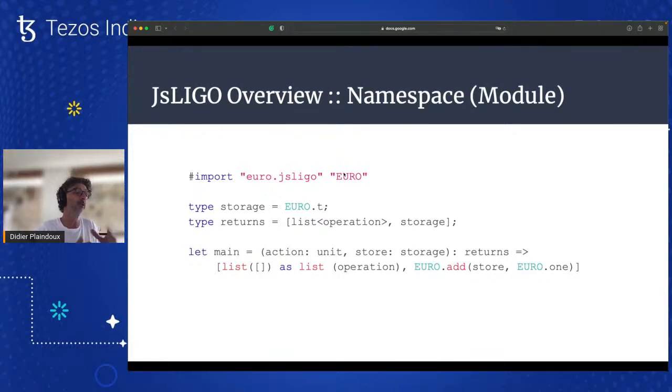So here we can see that we can use types, functions, and values which are brought and offered by the modules. Okay, so modules are really packed types and definitions like functions or values. So this is really important.